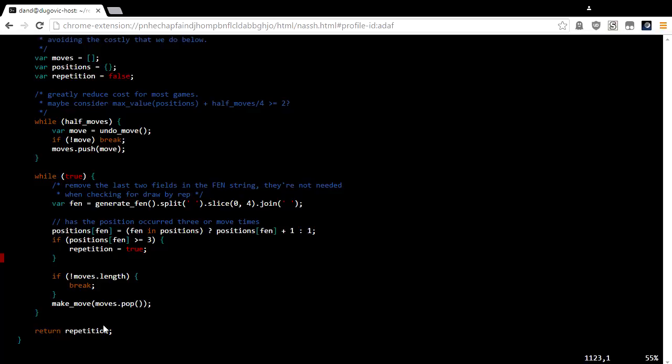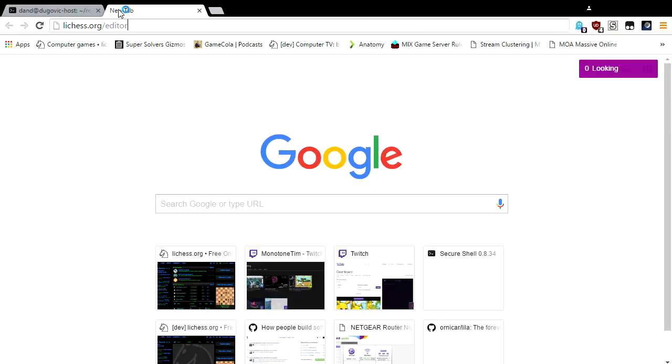The threefold rule is if the current position or the position you're about to achieve on the next half move has already occurred twice and is now occurring a third time, a player may claim a draw. So, okay. Guess I can't show that yet. Guess I could go back to Lichess to demonstrate this.